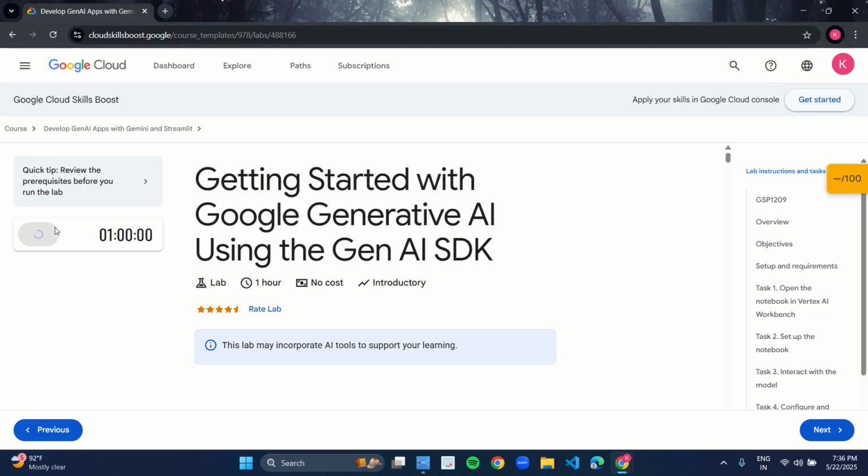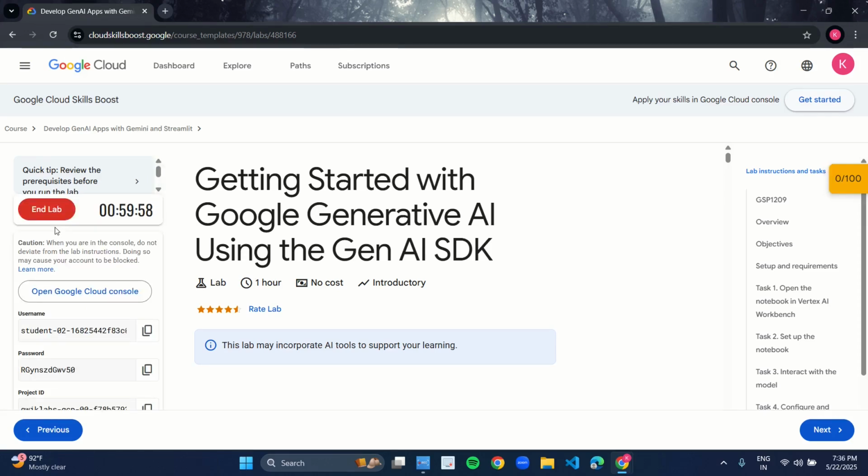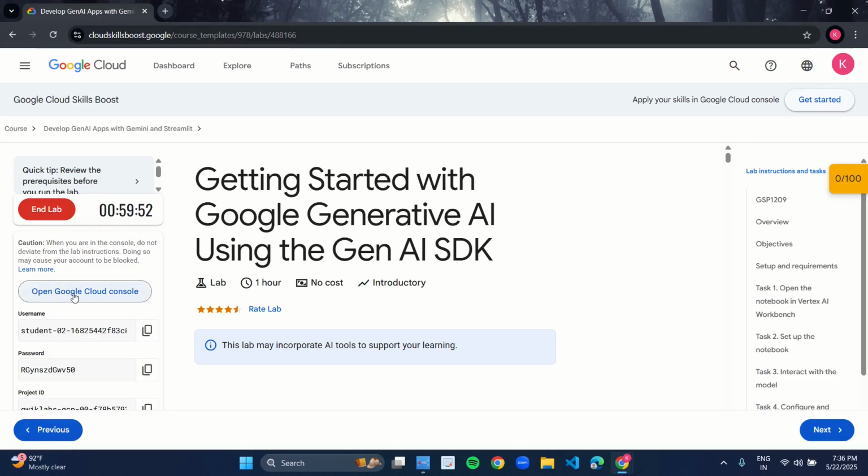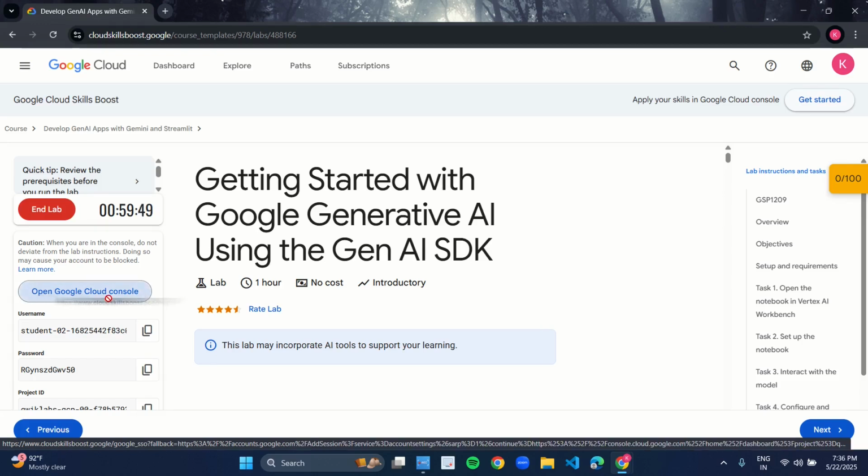Make sure you perform this lab in incognito mode. So open the incognito mode and drag this link. When you hover on this open Google Cloud console, you will be given a link, so you have to drag this link in your incognito mode.